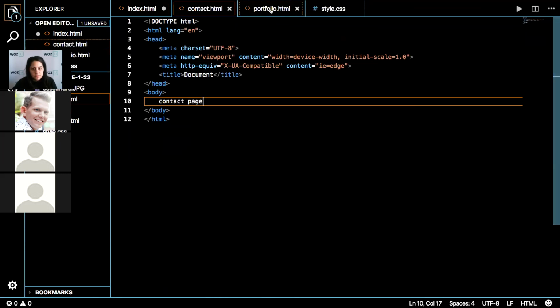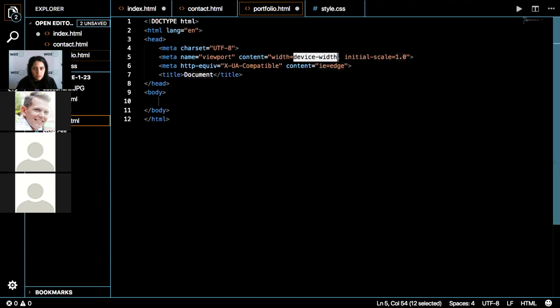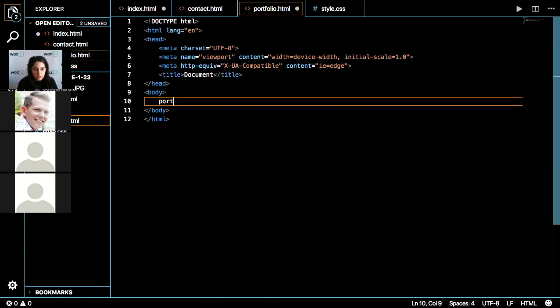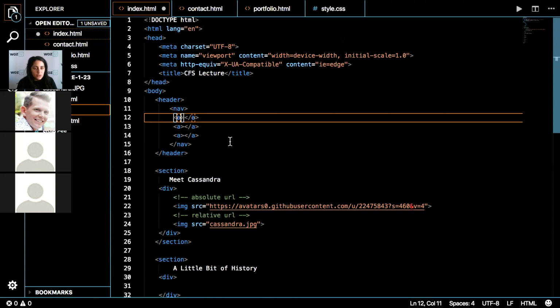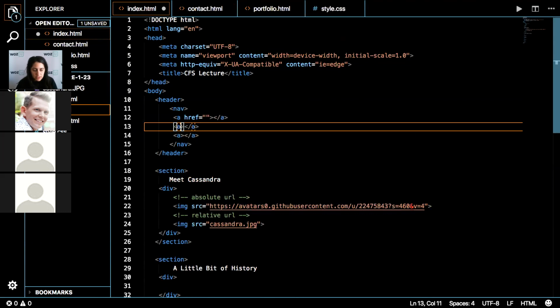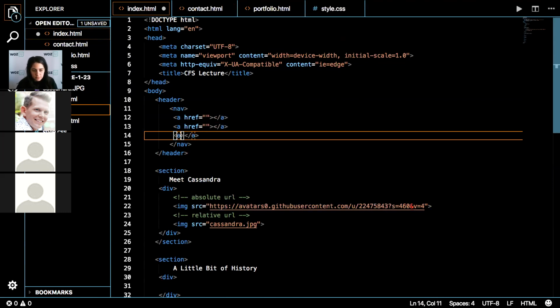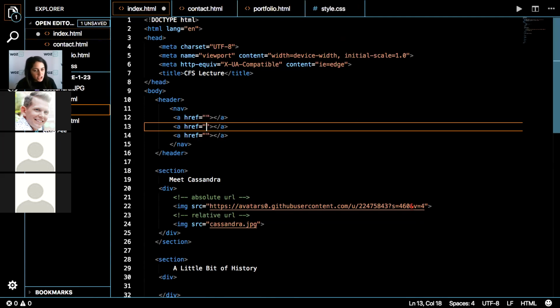Nothing fancy. All right, so in my anchor tag, we use the href attribute. So I'm going to set these up with hrefs. And you don't have to code like I do. I just like to have everything set up so I make sure that everything's closed and I don't forget a step.